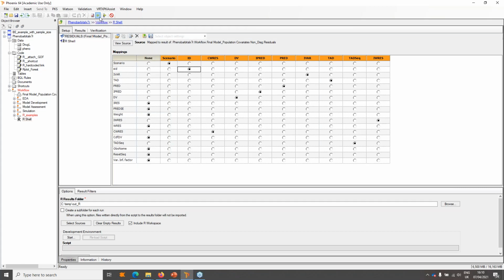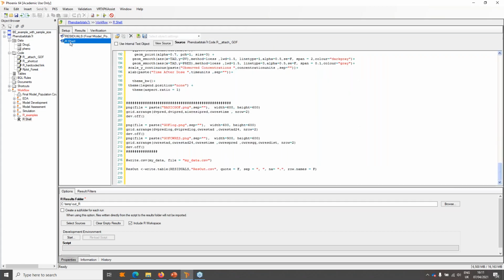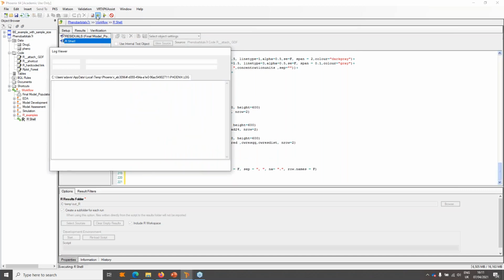And then I don't need to change any of the code. That's all there for me. If I was going to edit it further, I could click use internal text object and make some further edits. I can create a subfolder for each run, which is probably a little bit neater. And that's it. I'm just going to execute. I'll show some other features in a moment, but let's just execute that first.